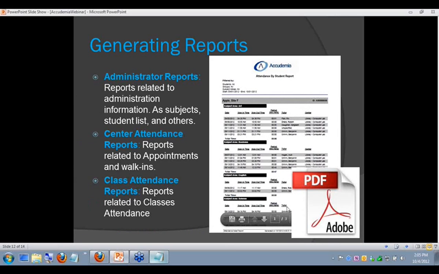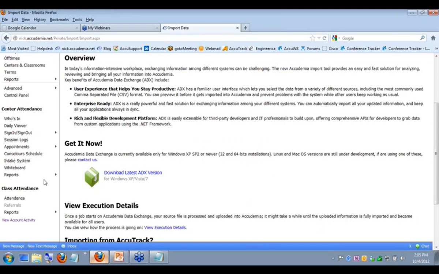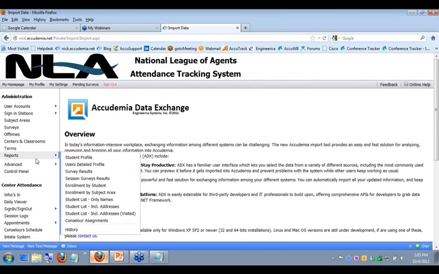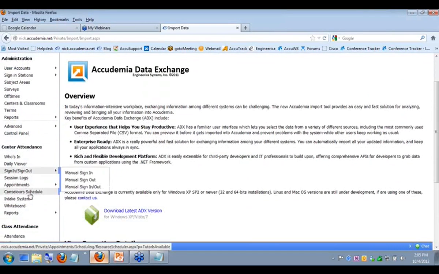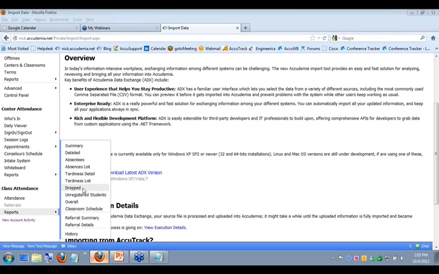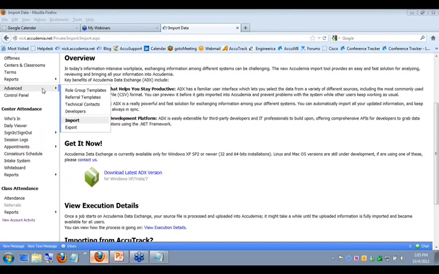And basically, if you go back over to your Accudemia, it's actually organized that way too. Under administration, these are your administrative reports. Under center attendance, you have your reports there, and you have your class attendance reports at the bottom. Alright, and basically you can choose any of these depending on the information you're looking for.